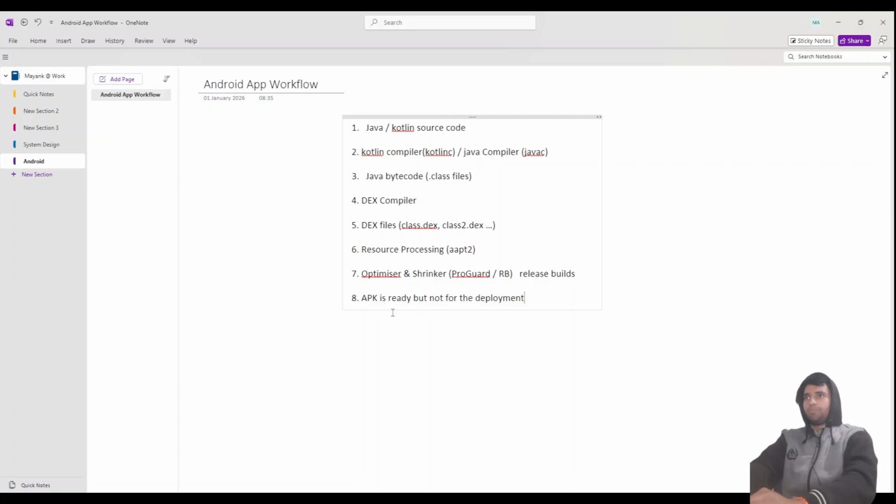Basically it builds or bundles all your code and logic into one APK, which you put onto the Google Play Store, from which the user will install this APK onto their mobile devices. So why am I saying this is only partially ready? It is still not ready for deployment, because there are some steps you have to follow. Your main logic is done.